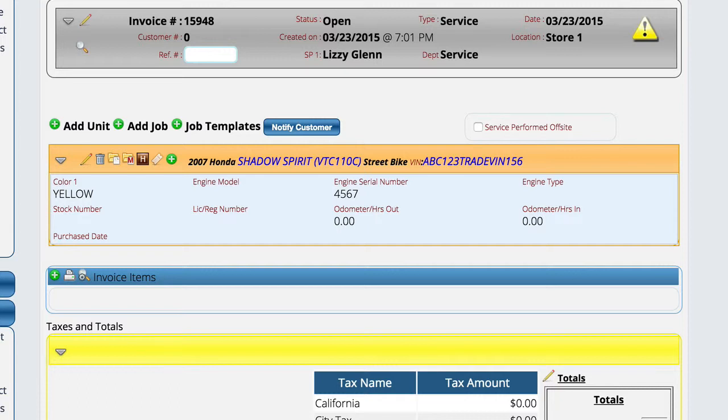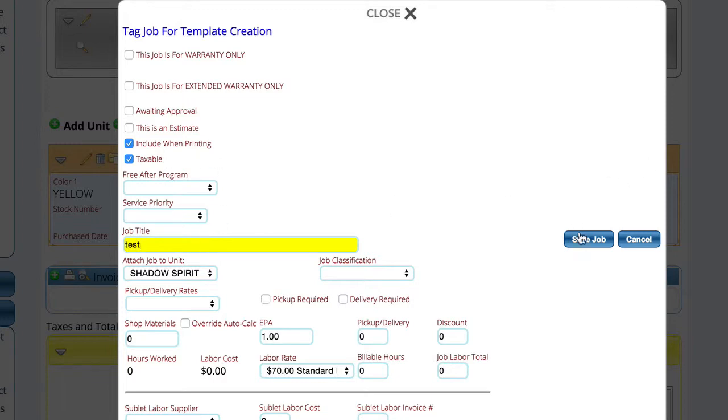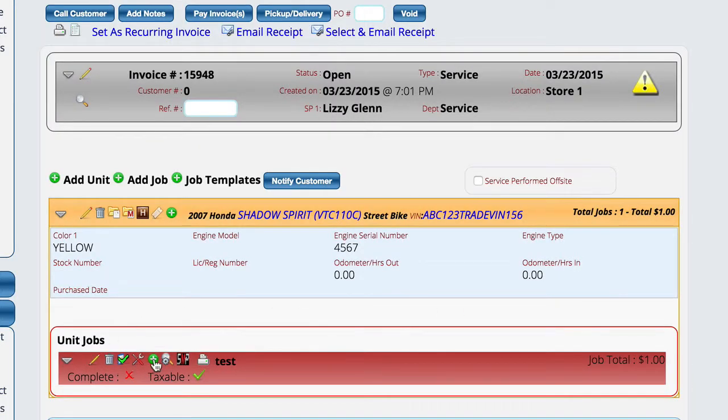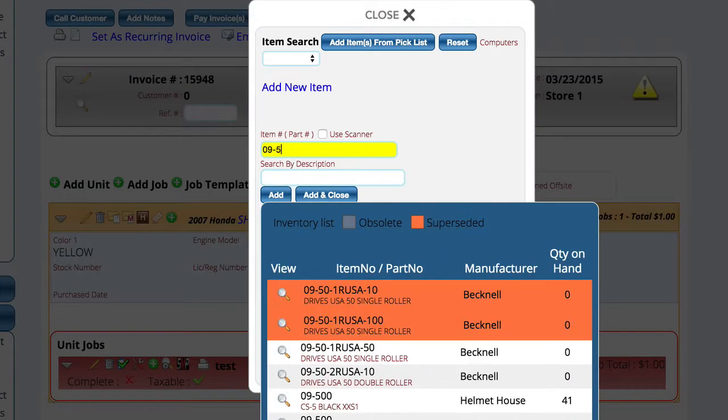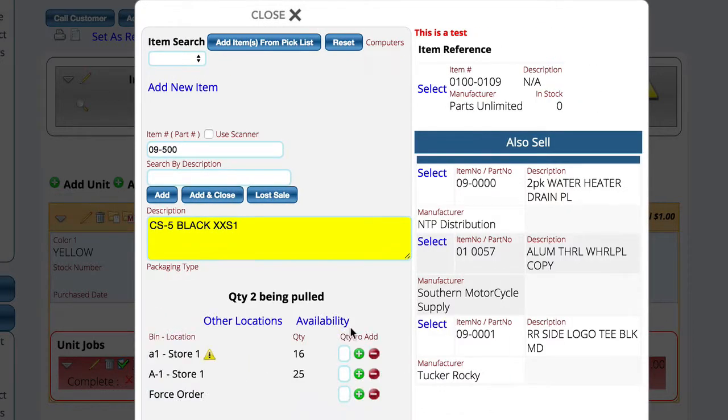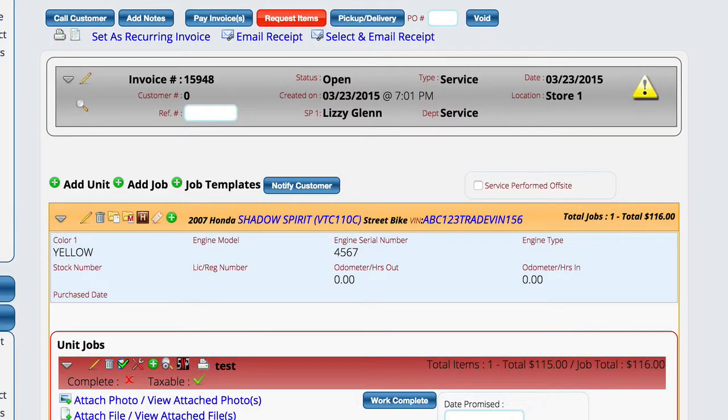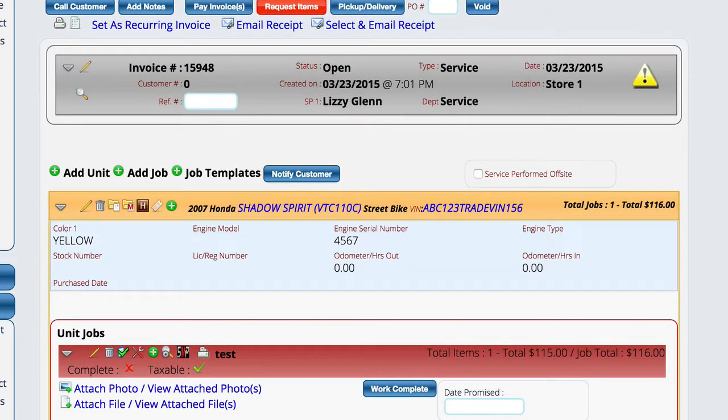So as a service manager, when I come in here, let me add a quick job, we'll just do a test job. I want to add a part to this job, so I'm going to look it up in the parts lookup system, whatever it is that we happen to be using, and click to add a part. Now you can also do this from pick list and that kind of stuff, but I'm just throwing it on here for the demo. This brings up all the information that we know about the part, and I'm going to tell it that we're going to get it out of this particular bin, and I'm just going to add and close the control.